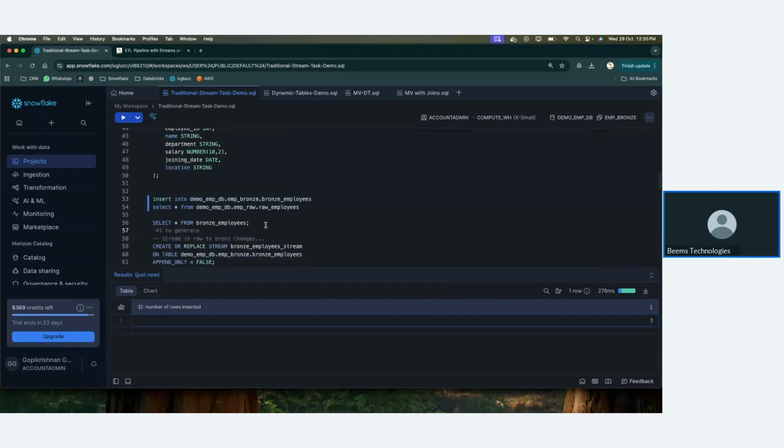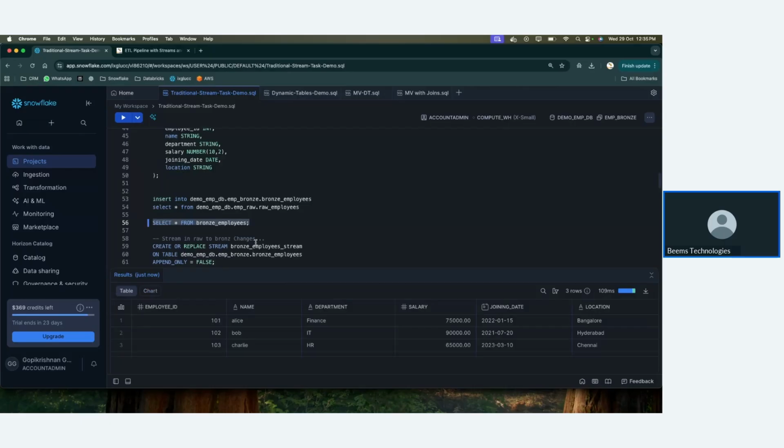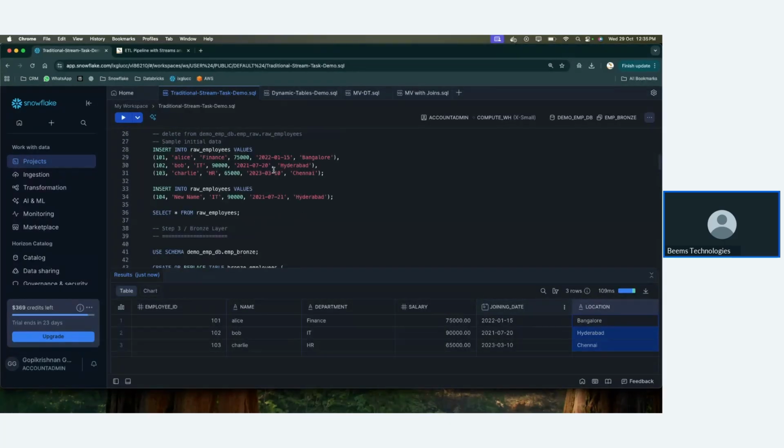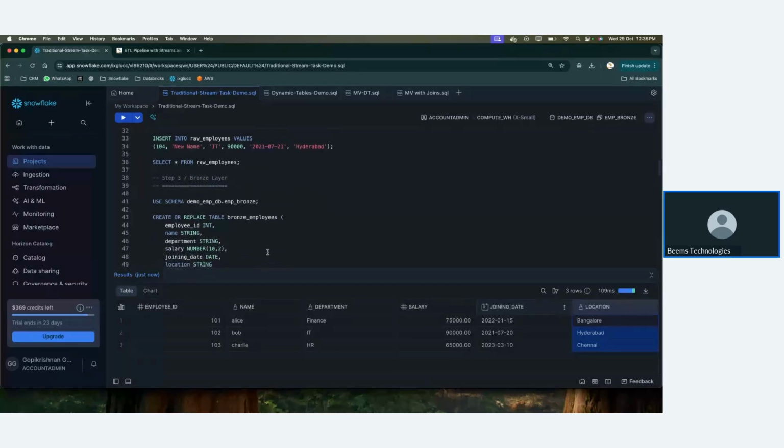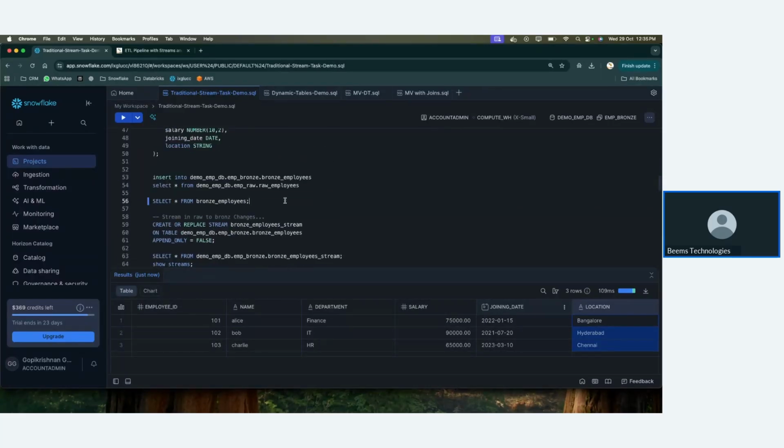Now let's check this bronze employees table. The same employees, whatever records we have received in the raw table, we are inserting into this bronze employees table. So from the raw table, now we are seeing the bronze table. This first part is completed now.